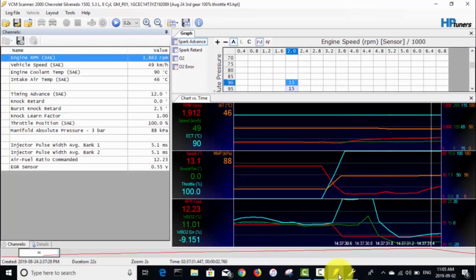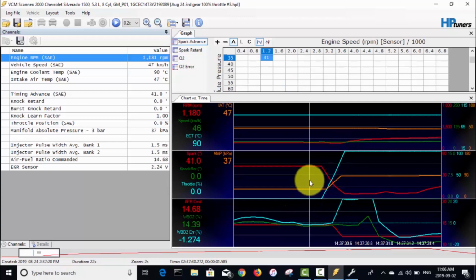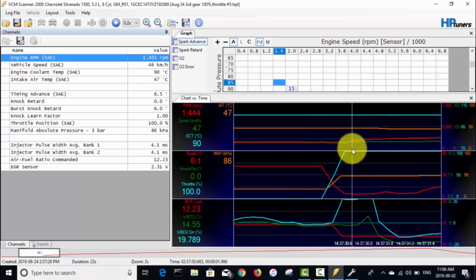Okay, so we're going to have a look at a log that I saved a week ago, August 24th, when I was trying to get my air fuel table dialed in. Here you can see this light blue line is my throttle position. Over here, I'm at 0% throttle position and about 37 kPa. And then as soon as I go to right here, I'm at 100% throttle position.